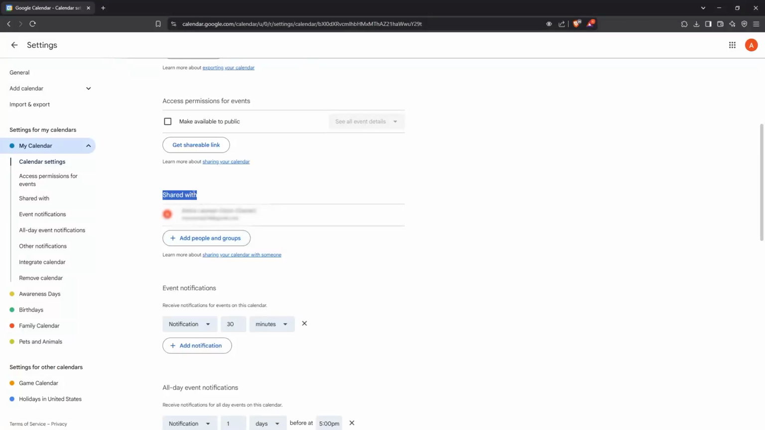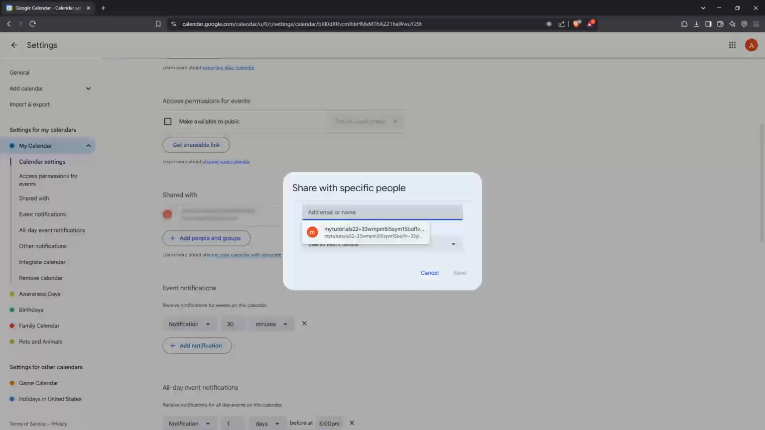To share the calendar, go ahead and click on Add People and Groups. This action opens up a field for you to enter the email address of the person or group you'd like to share with. Make sure you enter the correct email address to avoid any mishaps.